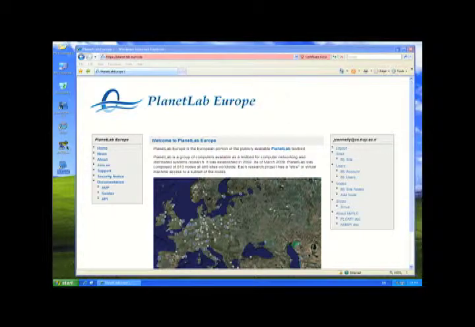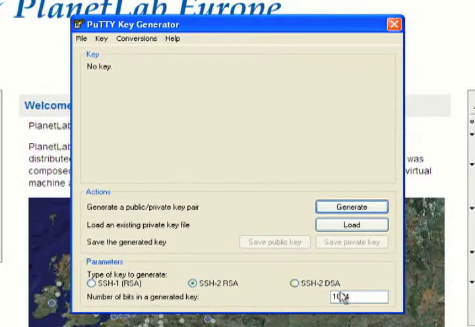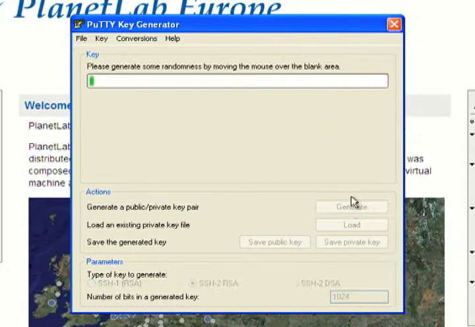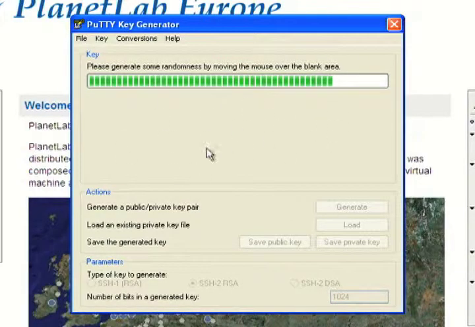The first thing I need to do is make sure I'm going to generate the right kind of key. PuTTYGen can generate 3 types of keys, SSH1, SSH2 RSA, and SSH2 DSA. I'm going to choose SSH2 RSA keys. I could change the number of bits, but 1024 is perfectly reasonable. So now I'm going to generate a key. I select the Generate button. I have to move my mouse and create some random movements so that the key will be appropriately random.